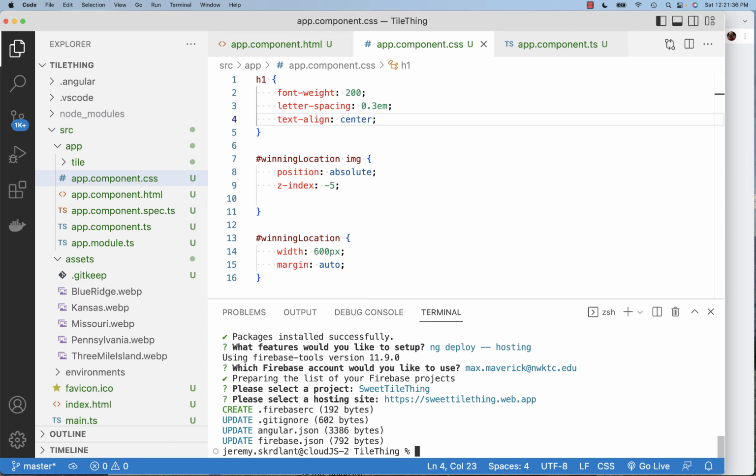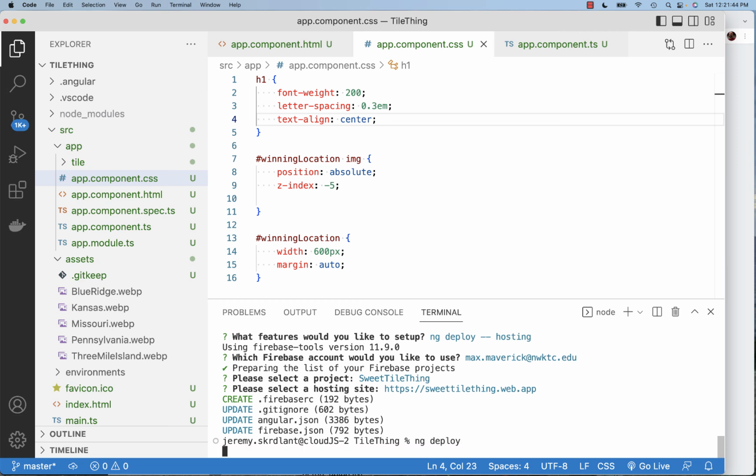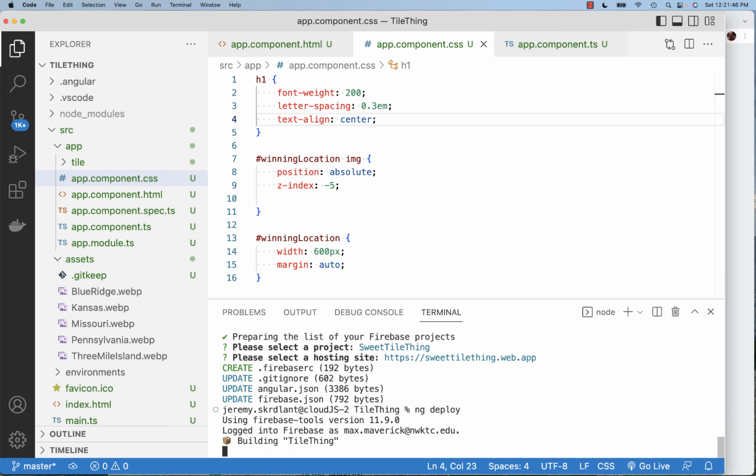Now, whenever we want to modify our site, all we type is ng space deploy, press return, and we're done. It's going to contact Firebase for us and push our latest build up. Then if we go back to Firebase, we can see that our site is actually live on the web. Every time we make a change, we save it, do an ng deploy, and it just works like magic.